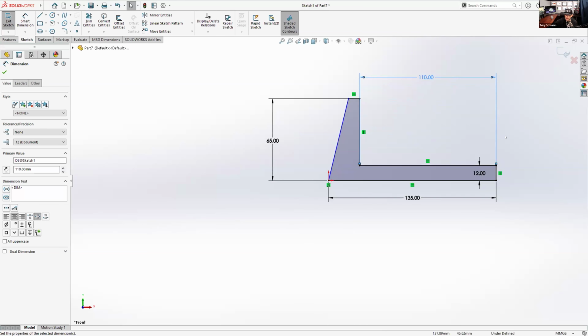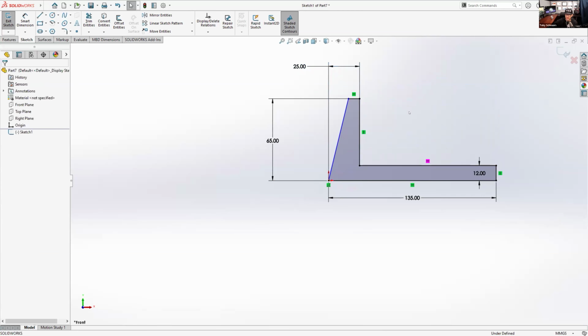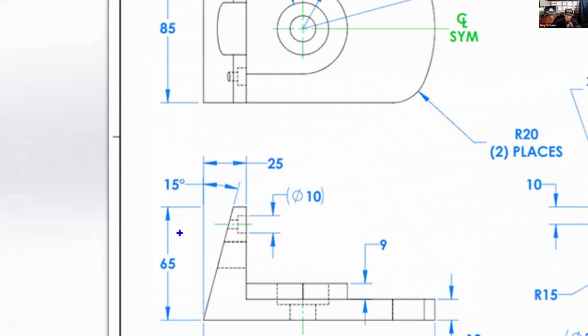And I can click on this 110 here, and I can do the same thing. I can grab this grip here and move it over here to the origin. And there we go. Now we got that 25 dimension as well. Now, the final dimension that's on here to fully define the sketch is 15 degrees.